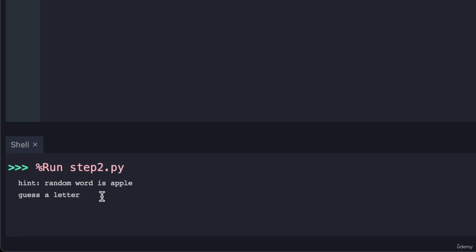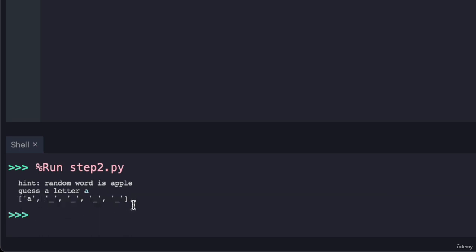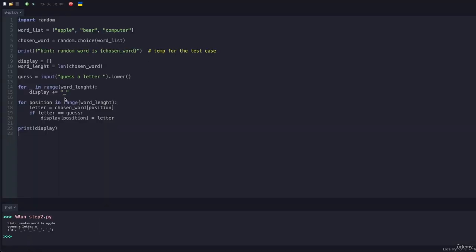I'm just going to, for example, guess A, and it's going to replace A, and everything else is just going to be empty. All right, so let's actually debug our code now and see how everything runs.